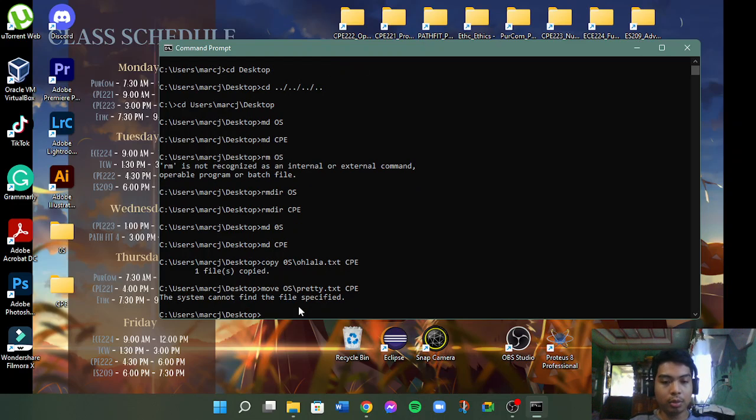So enter. Wait, OS. Oh, it's zero. I'm sorry, it's zero OS. It's a typo. Sorry. Oh, and I forgot the move command. Move, 0OS, backslash pretty.txt, space, the folder that you want to move it in, CPE.